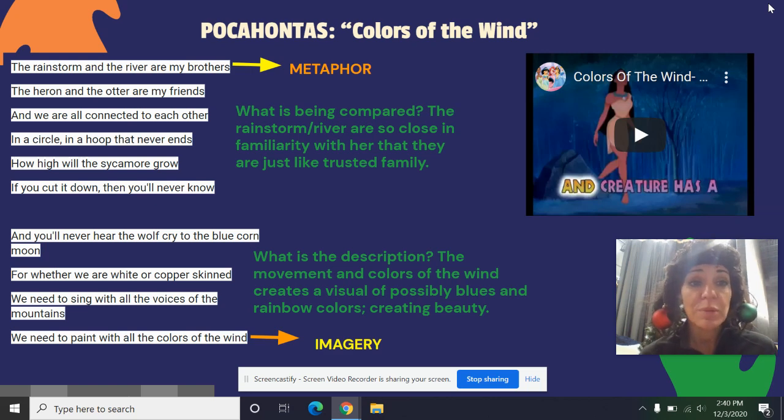It says, the rainstorm and the rivers are my brothers. That's a metaphor. It's a declarative statement of 2 things that are still being compared, but we are not using like or as. Okay, so we're always going to break apart similes and metaphors. So for this one, you guys, it says, what is being compared here? So you need to step back and ask yourself the question. The rainstorm and the river, okay, to family. That's what's being compared here.